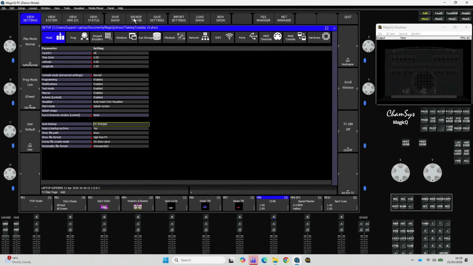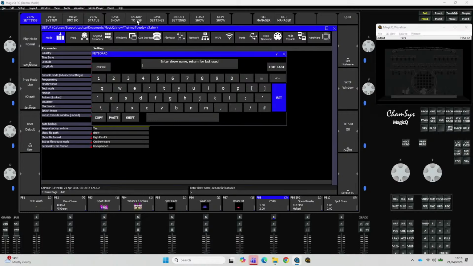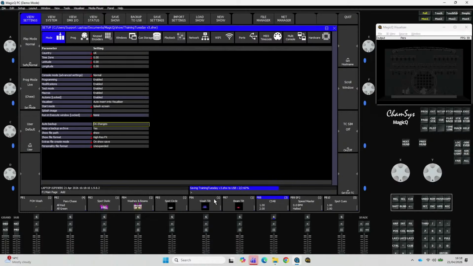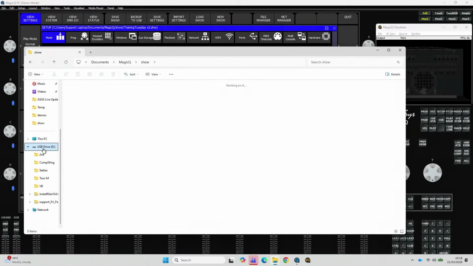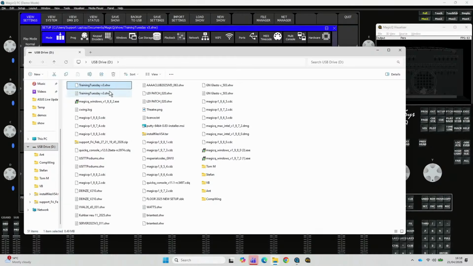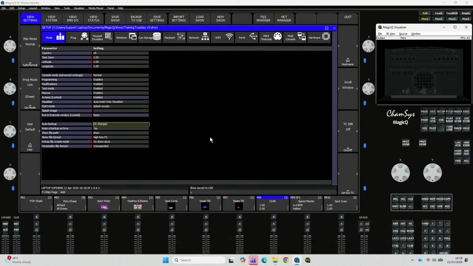So once you've done that, I can now hit back up to USB. I can hit enter and it will keep the same show name. And in doing so, it will save off to my USB drive both the SHW and, if I go here, you can see XHW and SHW have both been saved off to the USB drive in one go. I haven't had to manually save those two files separately. So by doing a show backup, it will back up both files to the USB drive.